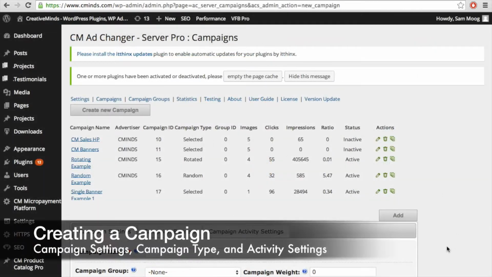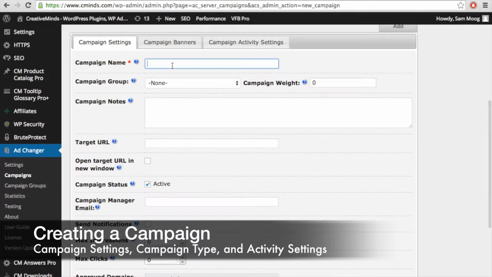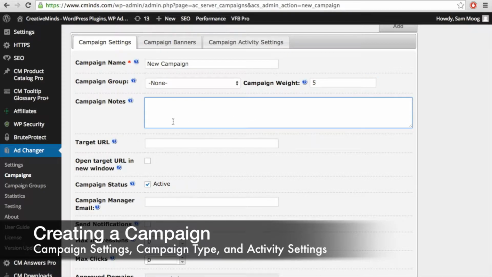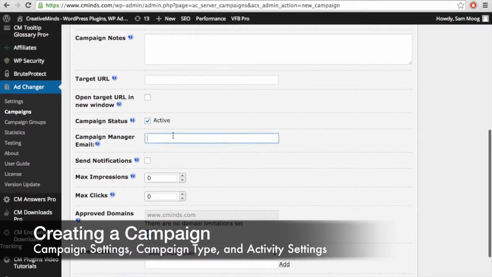When you create a campaign, this campaign has its own general settings, banner settings, and activity settings. You can add a campaign name, assign it to a particular campaign group, and even give it a weight that will then determine how often it will appear in its advertising space compared to the other campaigns in its campaign group. You can provide notes about the campaign for the admin side, as well as a target URL for when someone clicks on the banner. You can also determine the status of the campaign as active or inactive, and assign a campaign manager email, who will receive notifications about any problems with the campaign's activity.